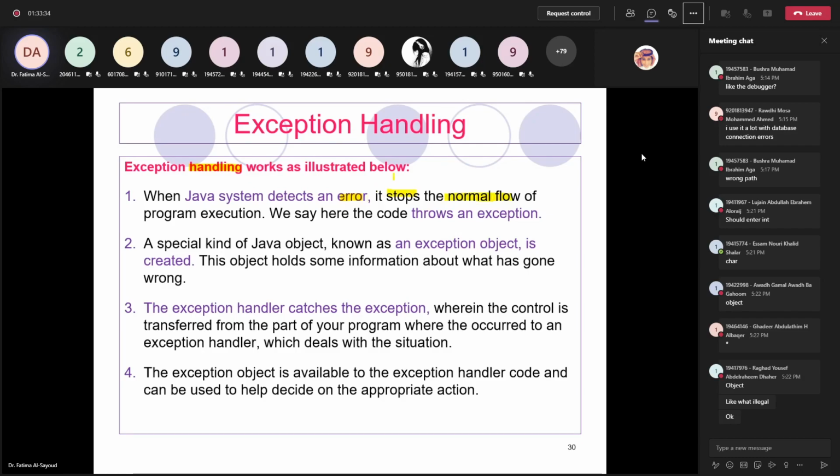It's going to stop. 1. Stop in normal flow. So usually the compiler goes line by line. Okay. We say that this code throws an exception. If you find a code that throws an exception, you're going to stop. Then a special kind of Java object called exception object is created. So أول خطوة, the first is going to stop, find, throw an exception. The second step is going to create an object.